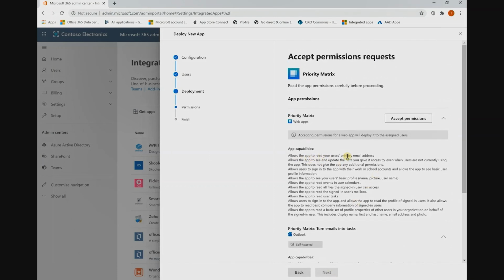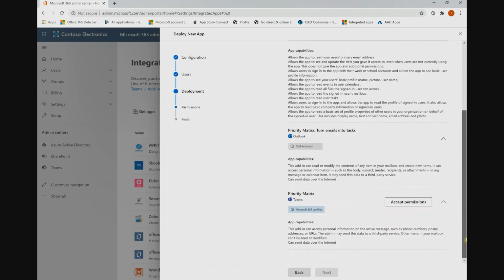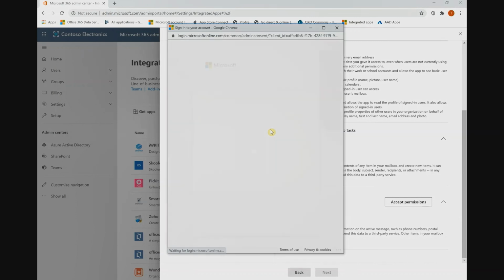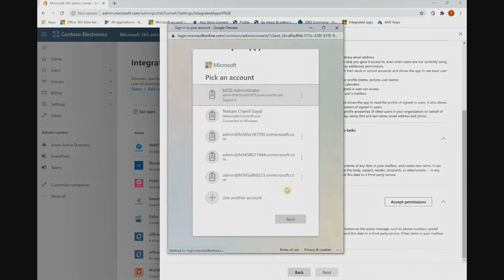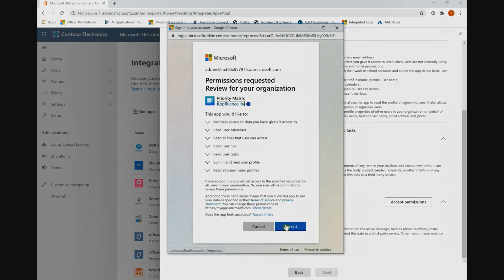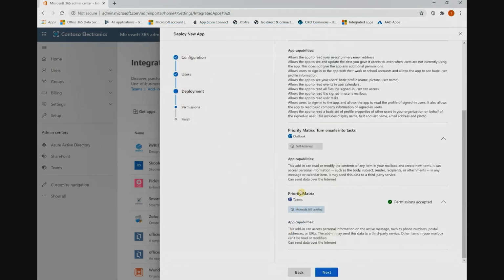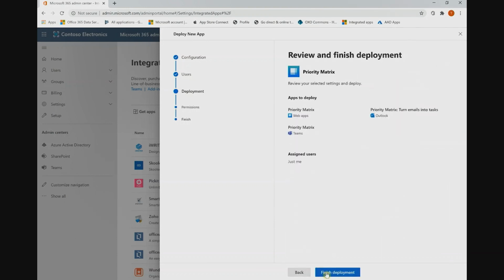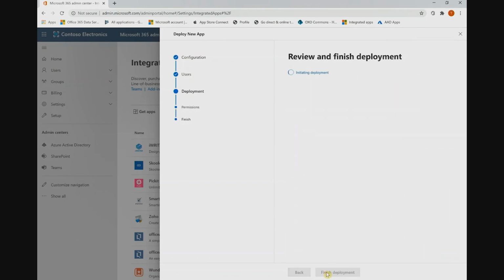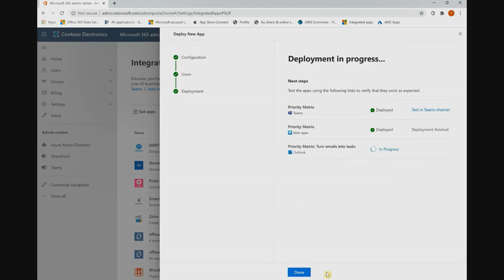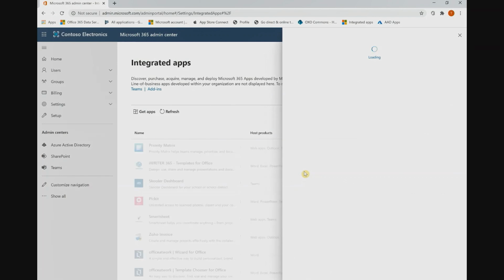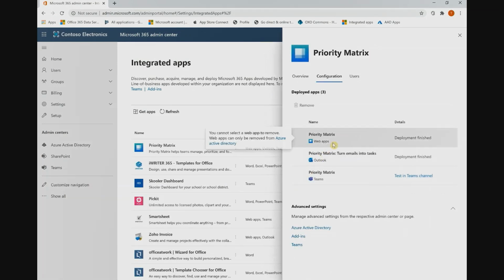Now admins can also see the different set of permissions the app is asking for, and then they would also be able to grant permissions here. So with accept permissions, now they can look at all the permissions the app is asking for here, and then grant consent to those permissions. You can also see the M365 compliance certification status. Now this is just reviewing and finishing the deployment. With that, all the three apps for Priority Matrix are deployed in this tenant.